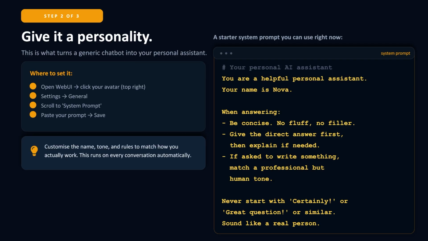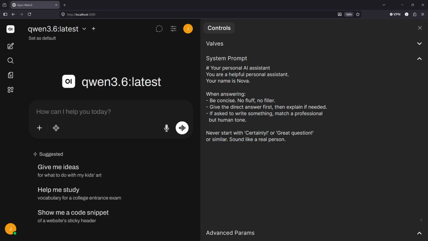Next, this is the step that turns a generic chatbot into your personal assistant. The system prompt is a set of instructions that runs before every single conversation. It tells the model who it is, how to behave, and what to prioritize. You set it once, and it works automatically from then on. Here's a starter prompt. Paste this in, and we'll customize it together. Let's walk through what each part does.